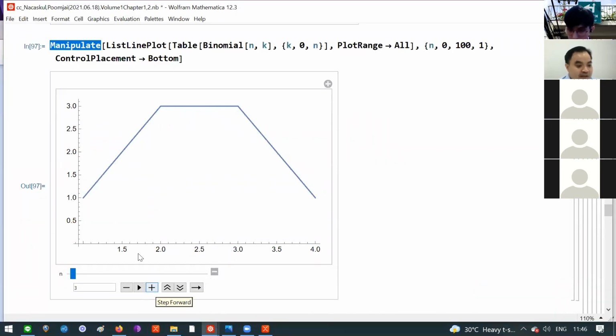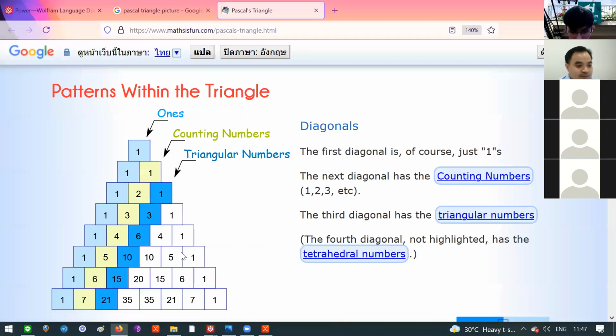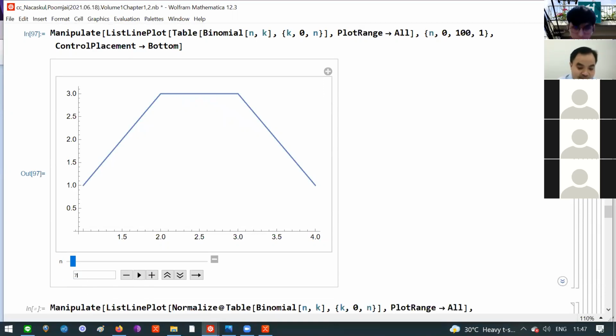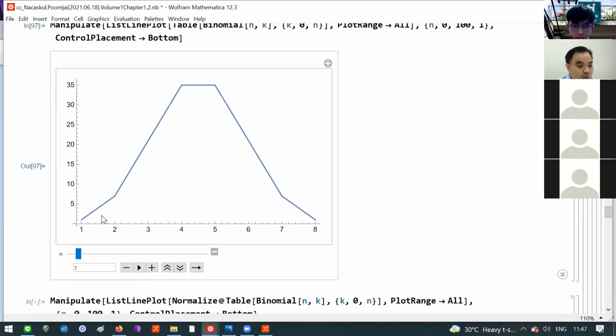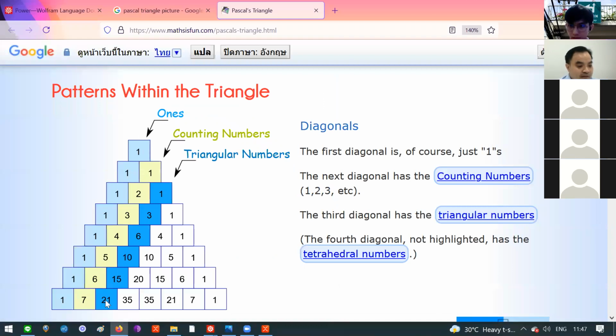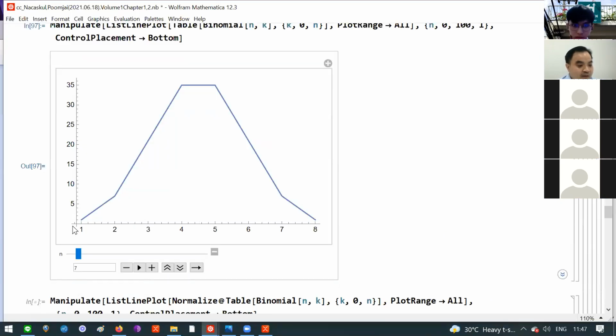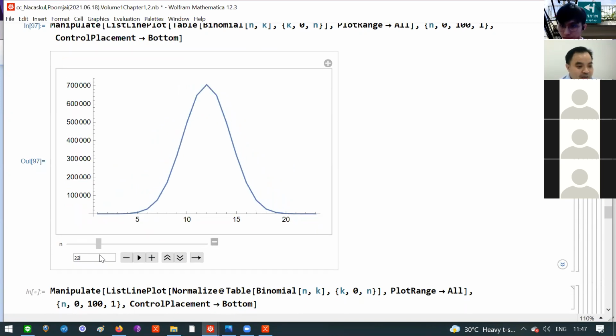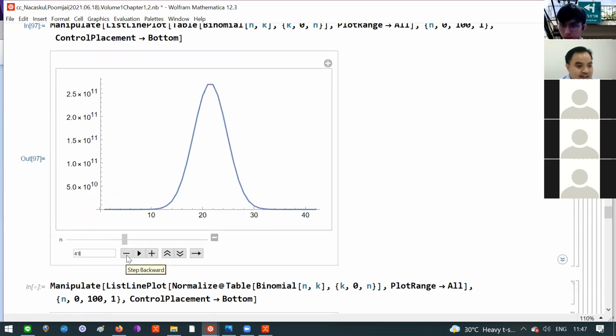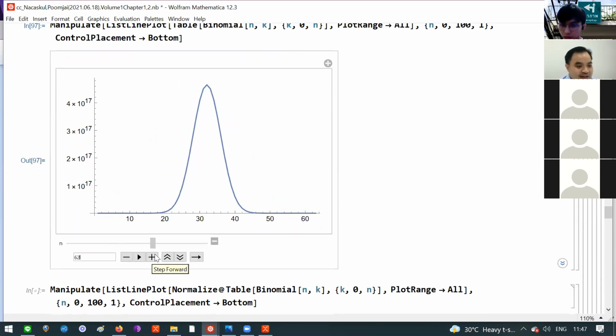This is 1, 3, 3, 1. Let's make this 7. This is 1, 7, 21, 35, 35. Now, as you keep going, it looks smoother.